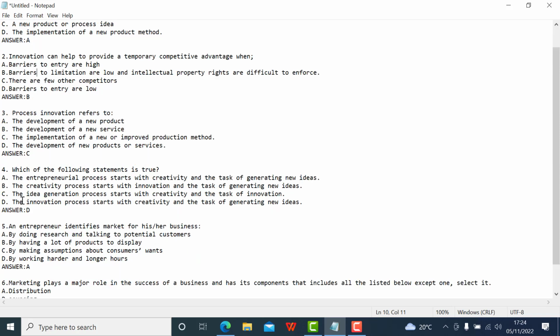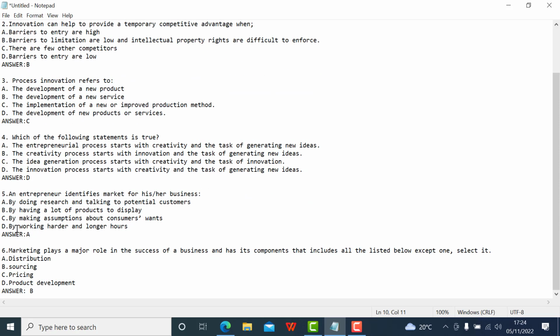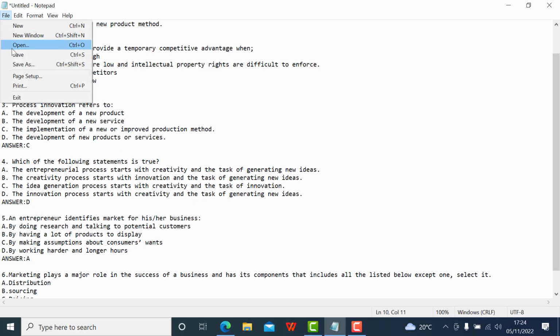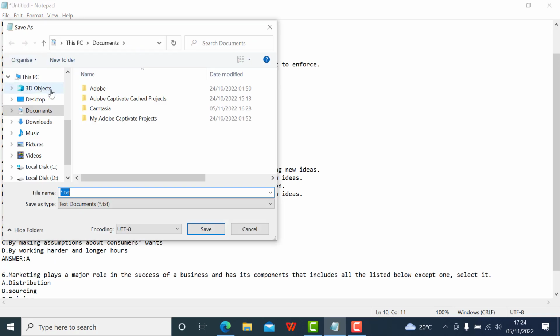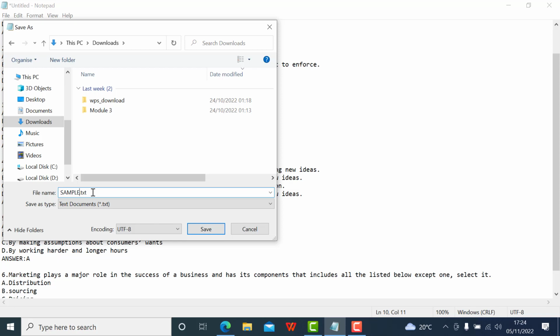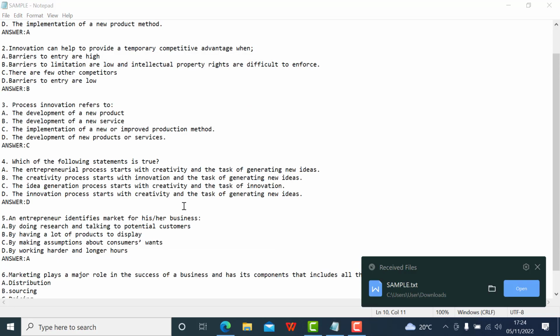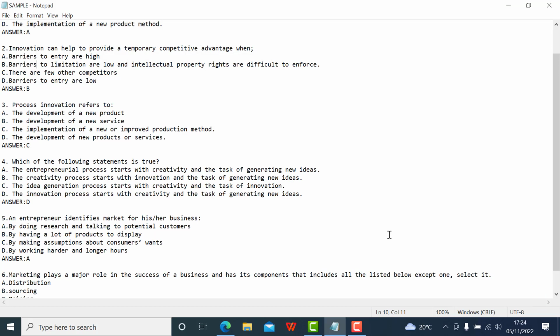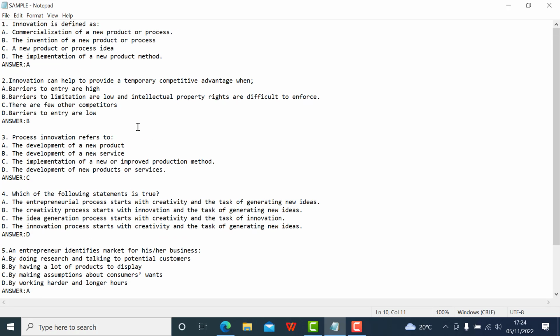Once you've formatted your multiple choice questions in this manner, you can save your text file in a location which you can easily locate. So that is my sample text file. We want to import these questions that we have formatted in the Aiken format from our text file and store them into our category which we have created.